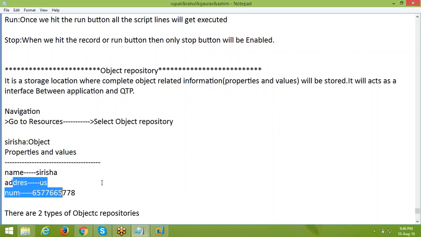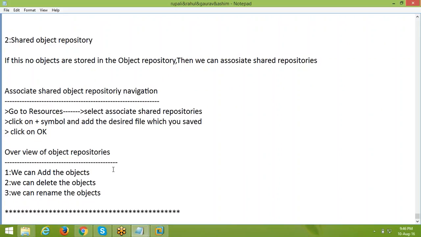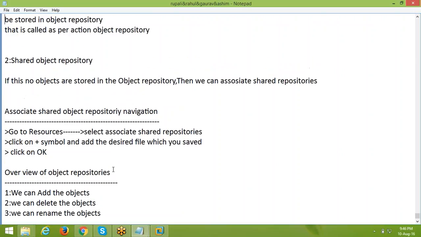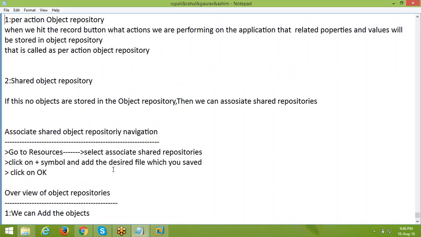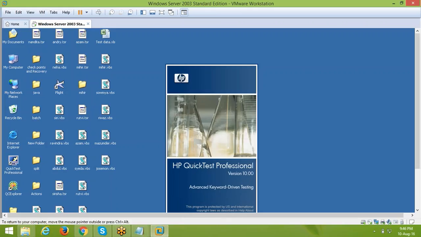Here we have two types of object repositories. What are those? The first one is per-action object repository, the second one is shared object repository. I will explain clearly what the per-action repository is and what the shared repository is. First of all, let me open the object repository.